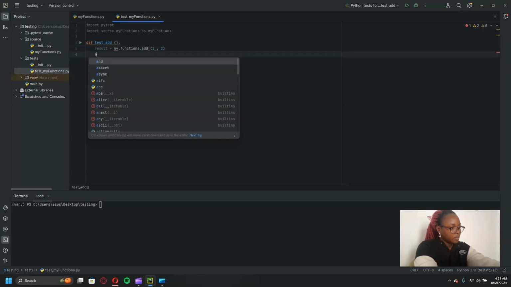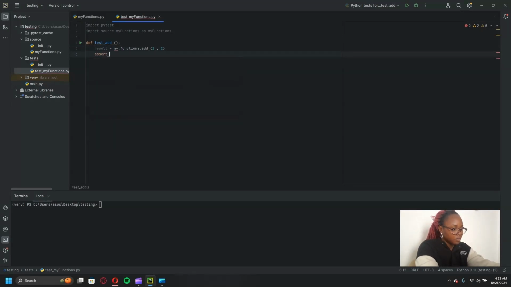And assert result equal to 3. 1 plus 2 is 3. So assert my result equal to 3.